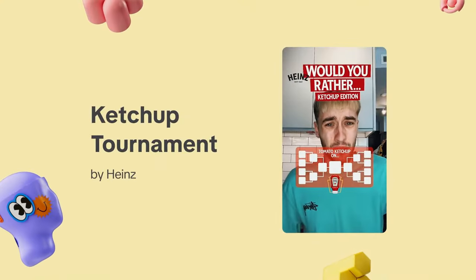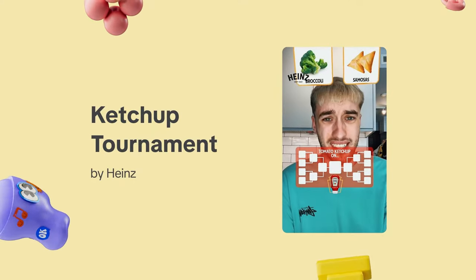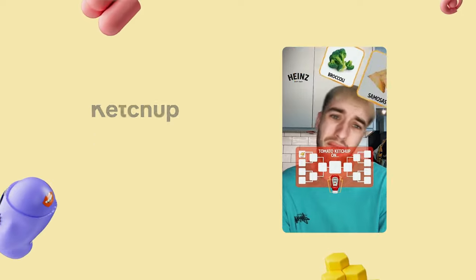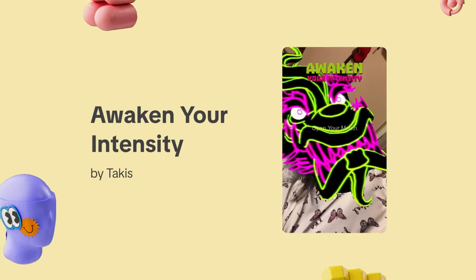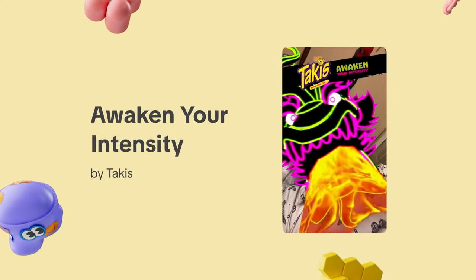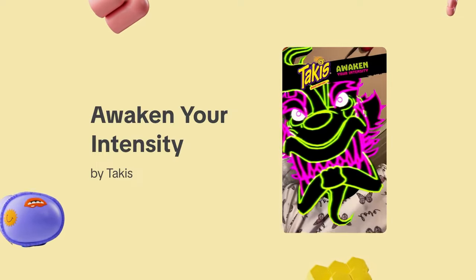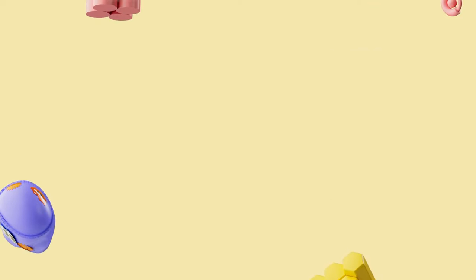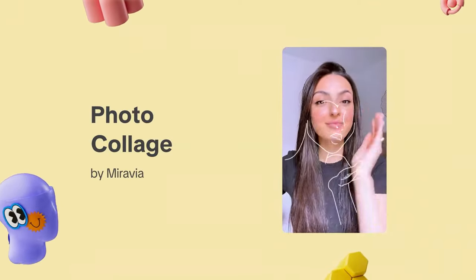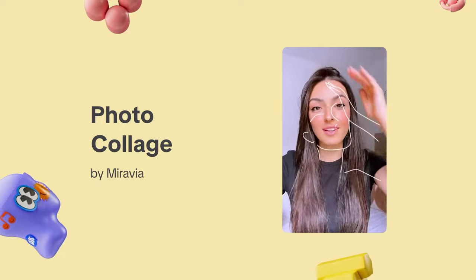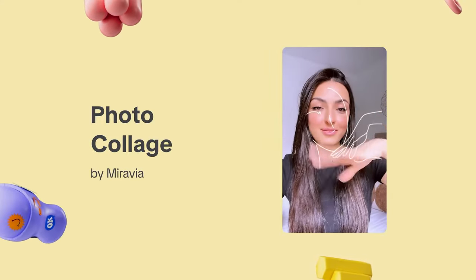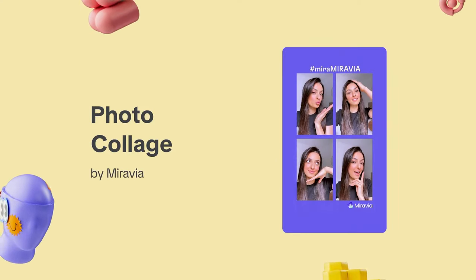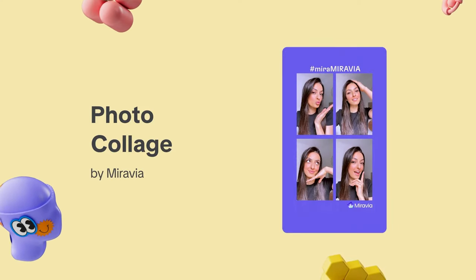Ketchup Tournament from Heinz is a great example utilizing the quiz feature to encourage users to choose their preferred food to top with ketchup. Awake the Dragon is a great example utilizing 3D headwear, which is the dragon in this case, coupled with triggers, so opening your mouth to eat the Takis or breathe fire. With Mira Mia Bia, they went with a snapshot feature. Each time creators pose according to the hint outline, they trigger a photo taken, and then the snapshots display all together as a beautiful collage photo album at the end.